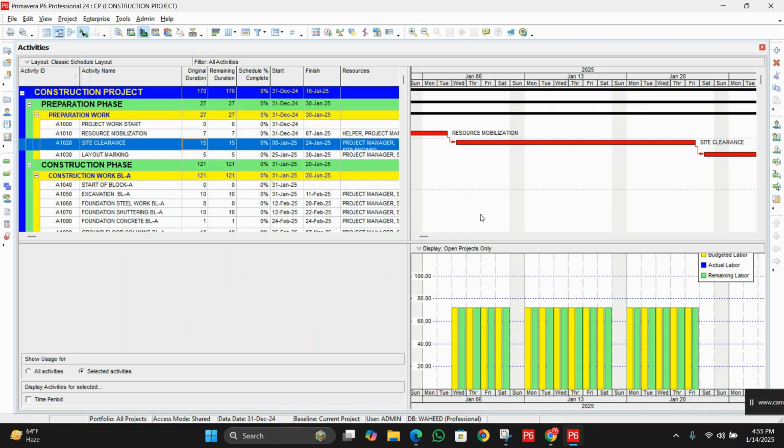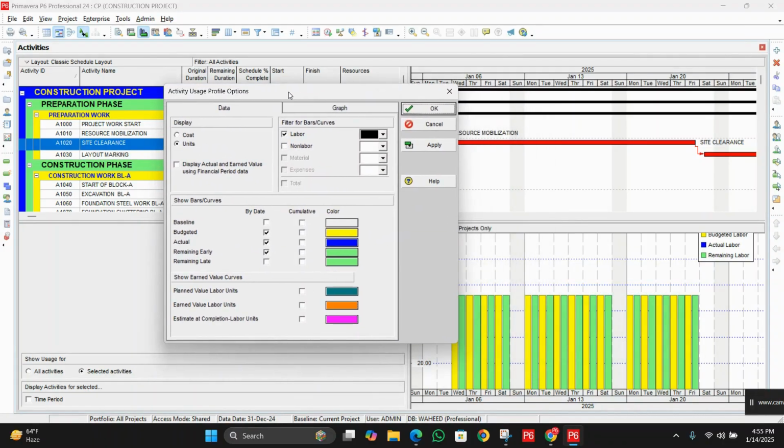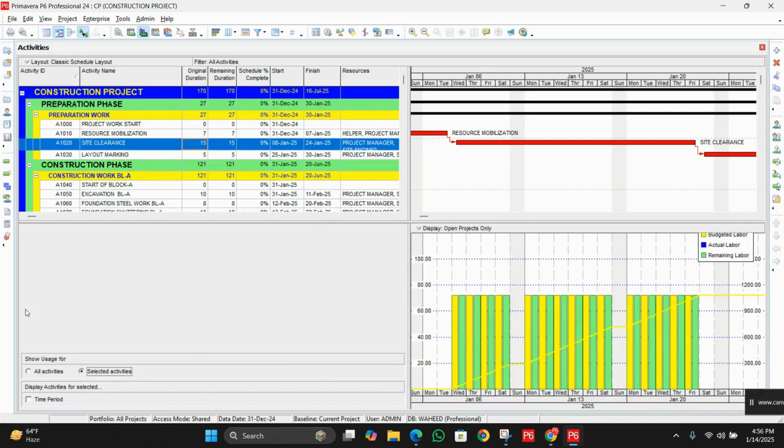Next we are going to add the S-curve. How to display the S-curve? We will right click here, Activity Usage Profile option. Actually, the S-curve is based on the cumulative, so we will click on this Budgeted option, Budgeted Cumulative. You can see it's the cumulative. Click on OK. Now whenever we do any modification in the activity usage option, the system will show all activities, so we need to click on Selected Activities again.